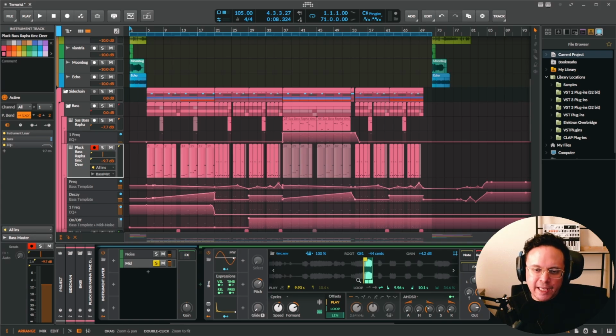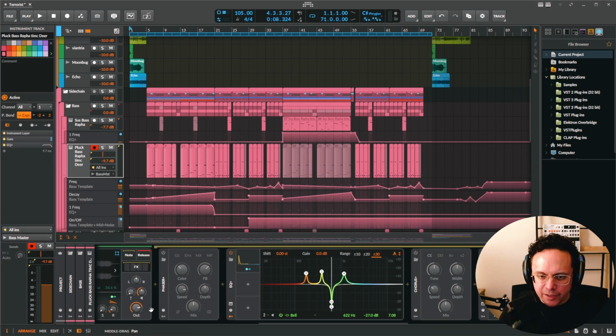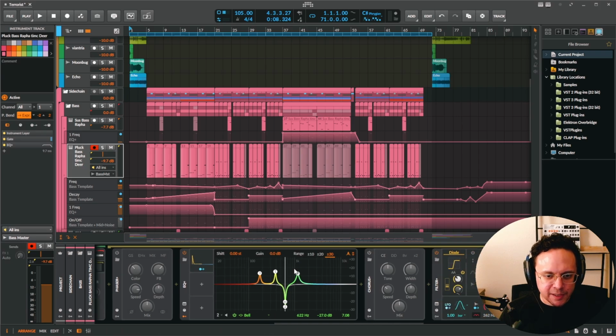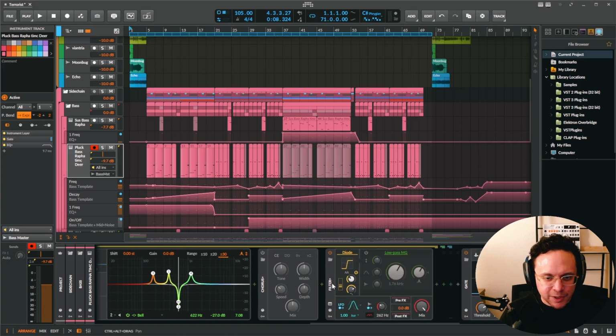So even though it's scanning through the sample, it's taking little slices of it to keep it in key, or in tune rather. And then for that one, I've just applied some kind of creative EQ just to bring out some of the overtones and then some distortion.